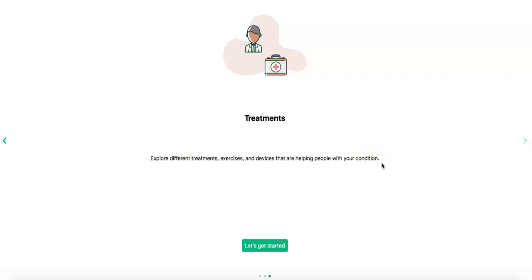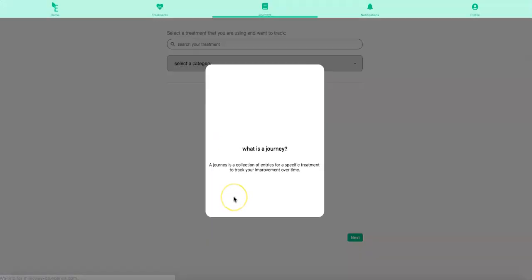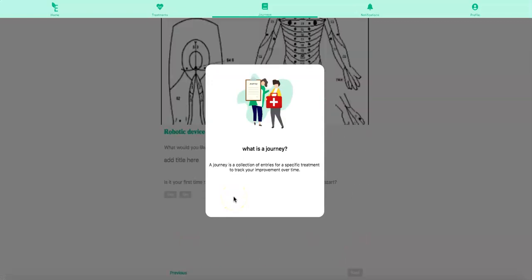But here, since we are invited to a research study, all you have to do is navigate through the tutorial and click Let's Get Started. You'll be automatically linked to that specific research study journey so that you can track your improvement over time.